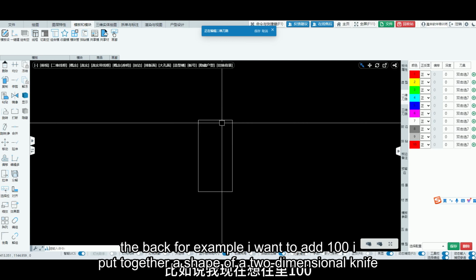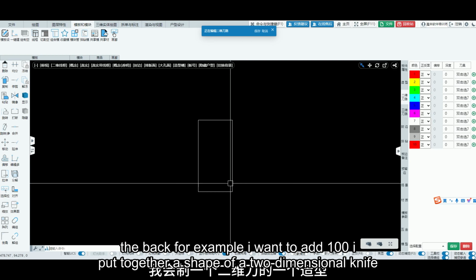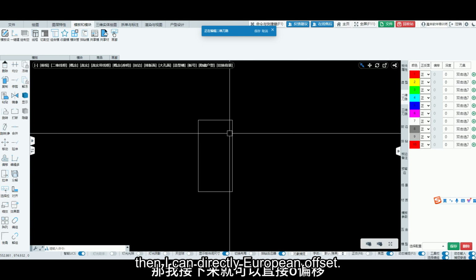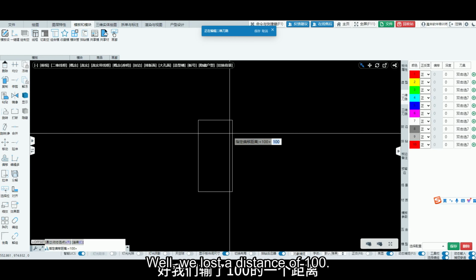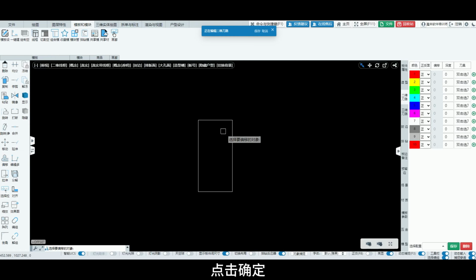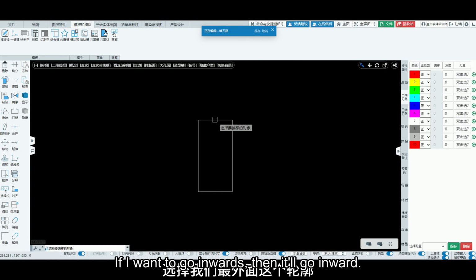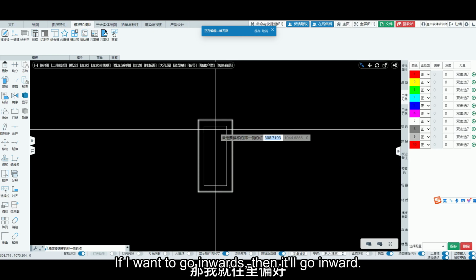For example, I want to add 100. I put together a shape of a two-dimensional knife. Then I can directly offset it. We enter an offset distance of 100. Click OK. Select our outermost outline. If I want to go inwards, then it will go inward.